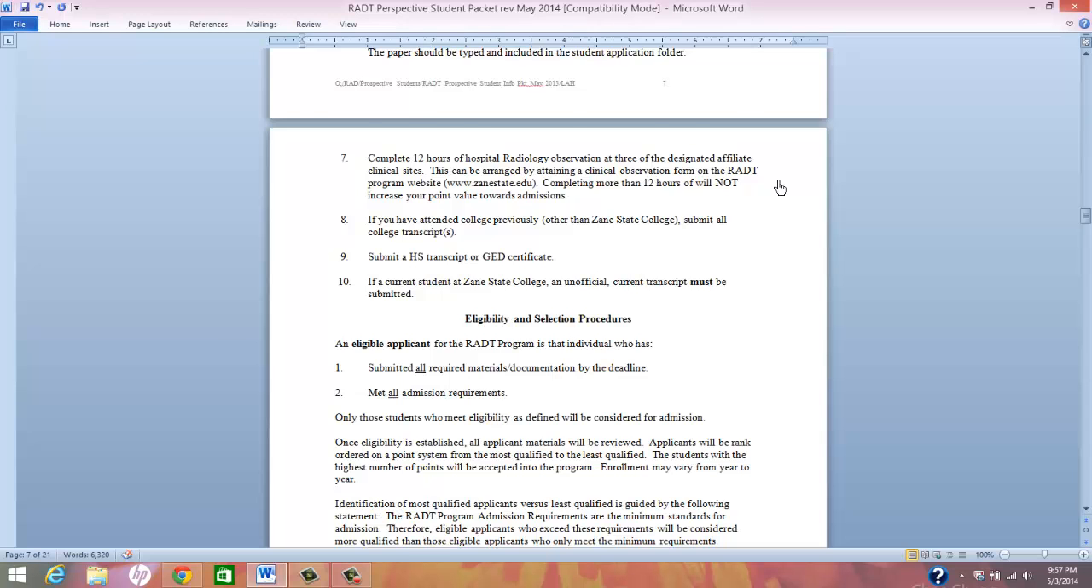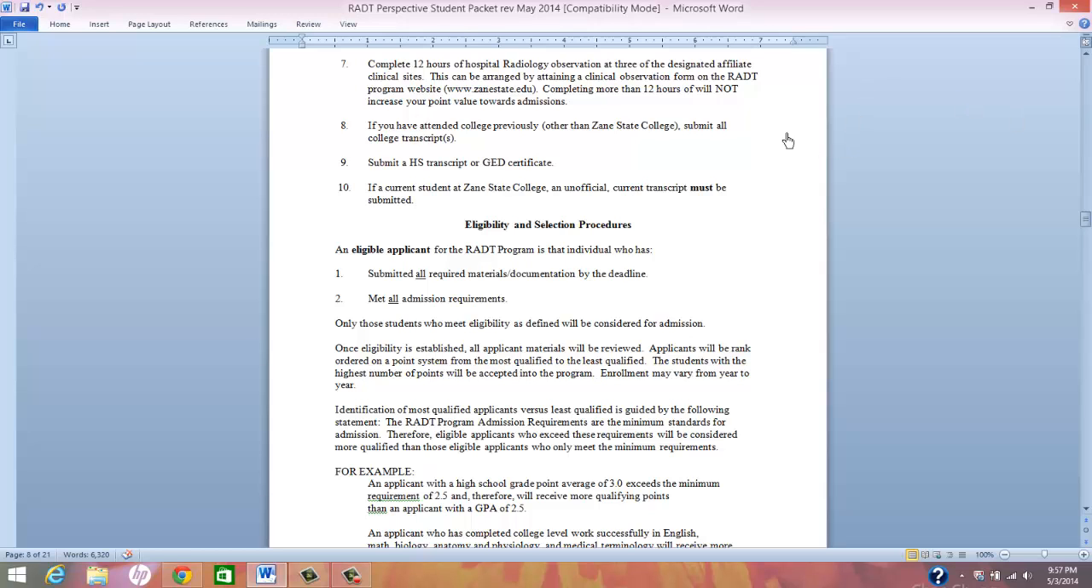If you do choose to go over the 12-hour minimum, that's just a personal preference for you if you want some more time. Again, if you've ever attended any other previous colleges, you'll need to submit those official transcripts to the registrar's office. In your packet, you will also need to include a high school transcript or a GED certificate, and then also any college transcripts as well. Now, your high school and your college transcripts do not have to be official for your radiology packet. They can just be copies.